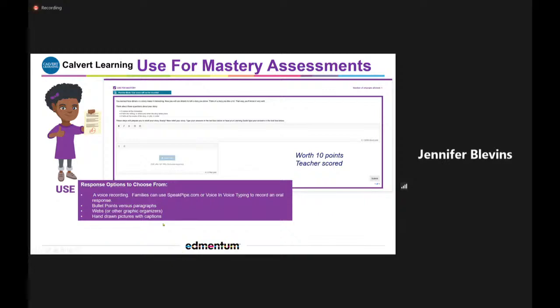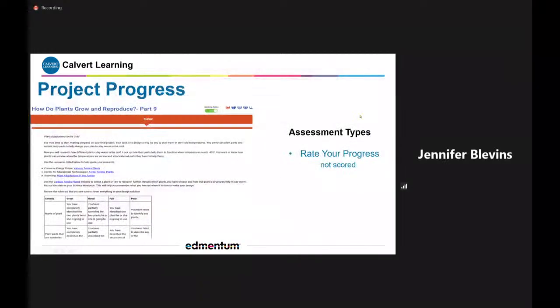But there are other times when your teacher might reach out and say, you know what, for this particular Use for Mastery assessment, I'm going to have the class write a bulleted list instead of a paragraph, or submit a graphic organizer like a web instead of writing a paragraph. And so sometimes your teachers will reach out to you with alternative ways to submit these Use for Mastery assessments.